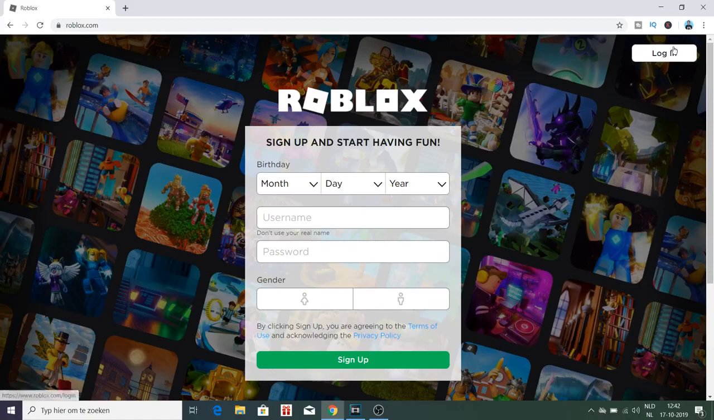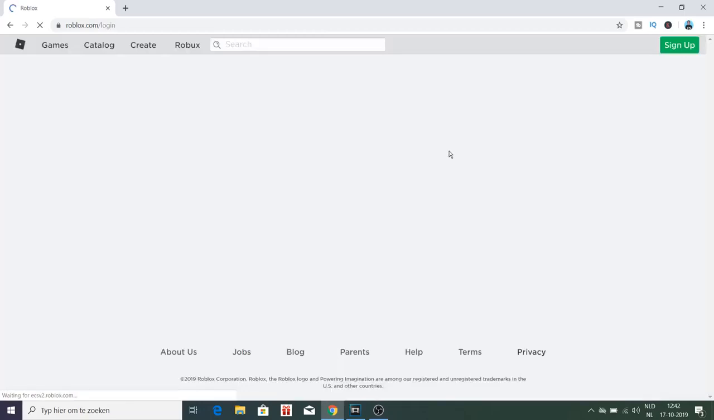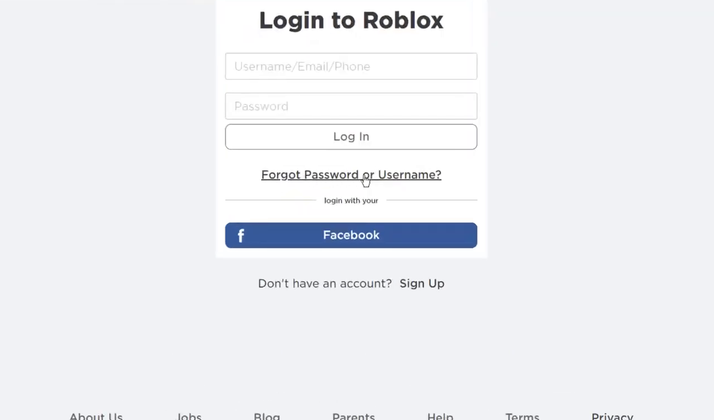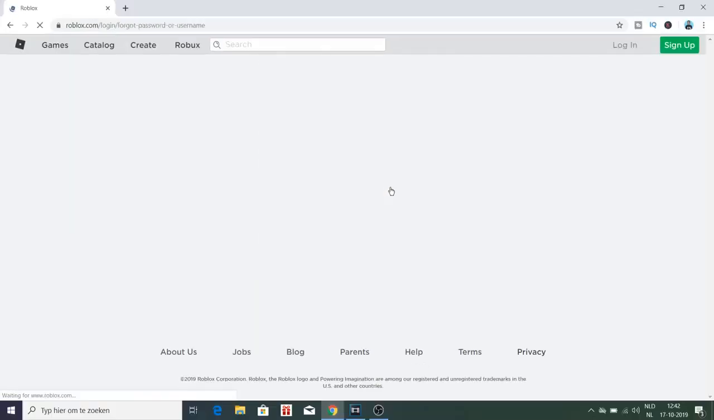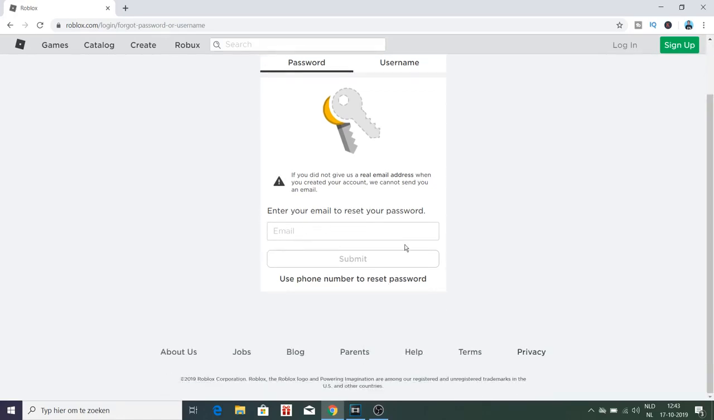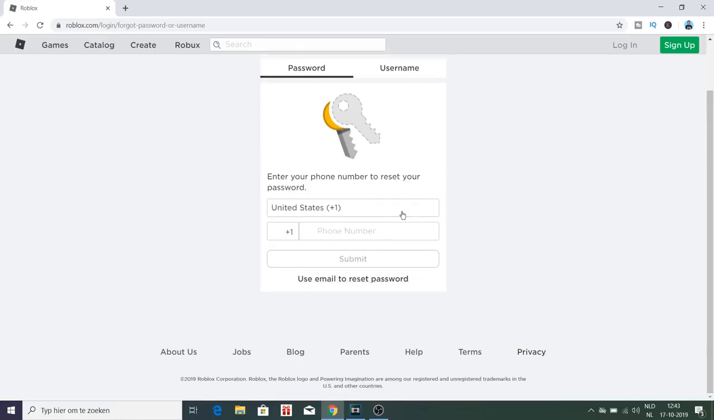Now first of all, you want to go to your login, and then right there you can go ahead and log in, but you don't know the password, right? So what you can do next, you want to click on forget password or username, and then they're going to ask you to enter your email address to reset your password, but you don't know the email address, right? So what you can then do, instead of entering your email address, you can click on use phone number to reset password. Let me do that right now.